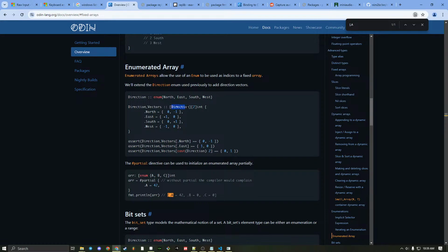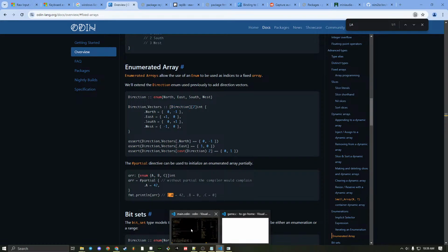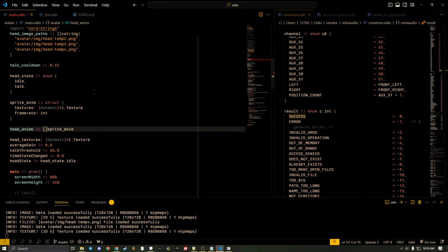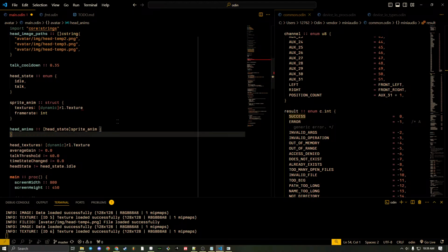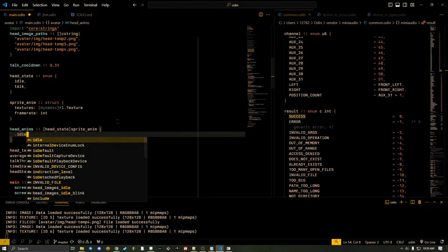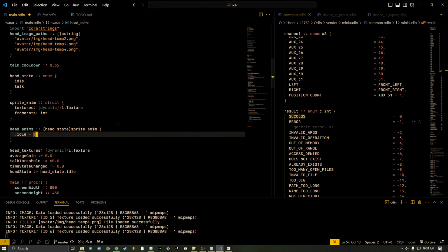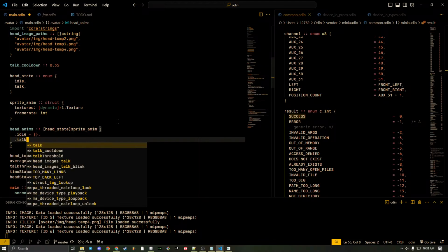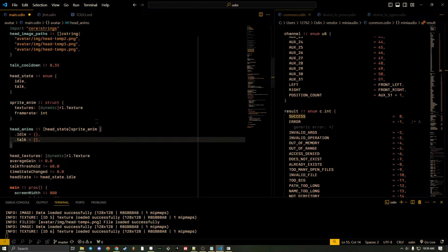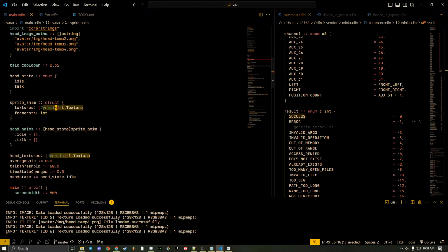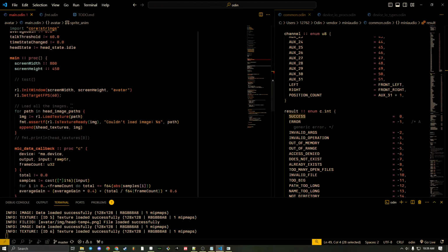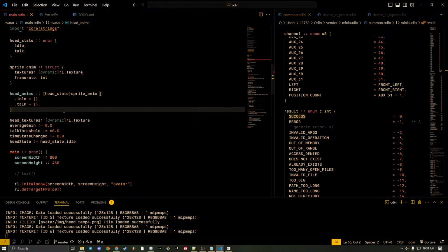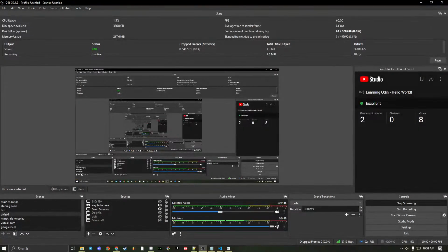Okay, so we put the enum in the brackets. I assumed that that's what it would be, but I wasn't sure. So we'll call this head state sprite anim. And so then what we'll do is we'll say idle is going to be this, and talk is going to be that. And doing this as textures, we need to define it inside main after we've loaded the textures, right?